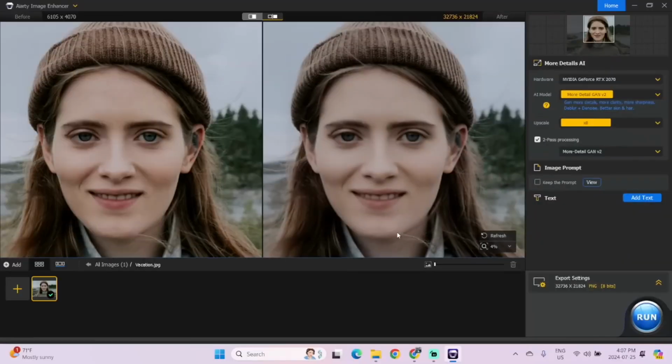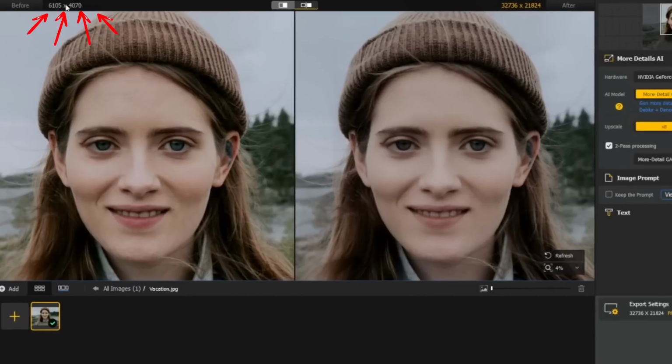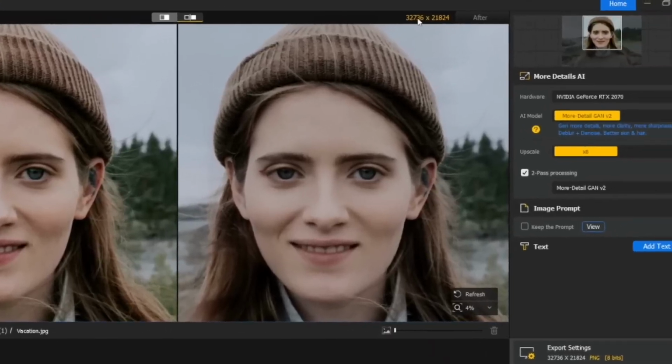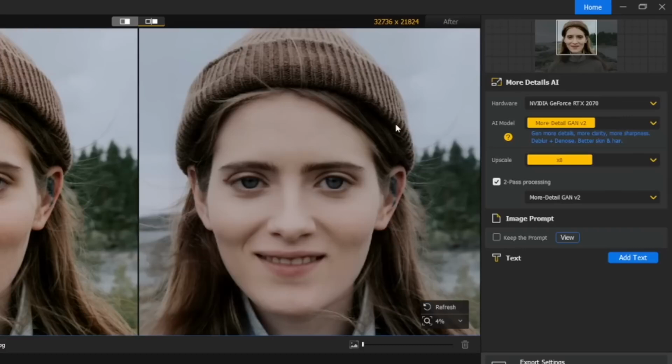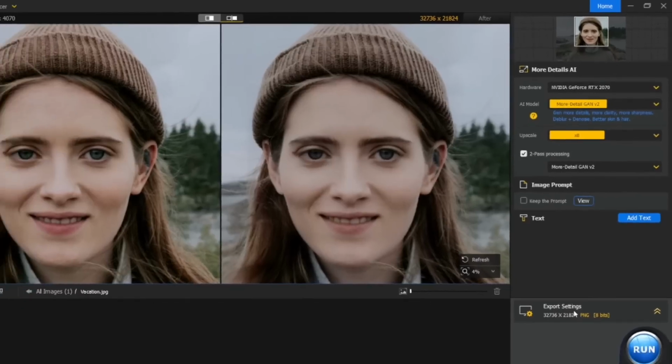All right, once you've opened up the software, you're going to see a screen like this. Note that I am already inside using an image. I'm going to show you how to do this from scratch, but very quickly, while I have your attention, up at the top you'll see it says 6105 by 4070. That is the original image resolution, and I just got this image off pexels.com. And on the right side, up at the top, it says 32,736 by 21,824. It also says that under the export settings, so you know what you're getting. So this is an example of what we're going to be able to do.